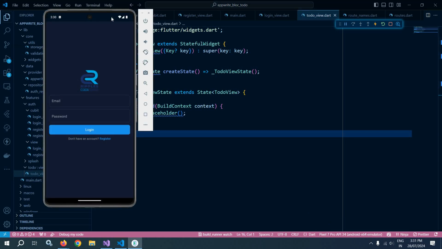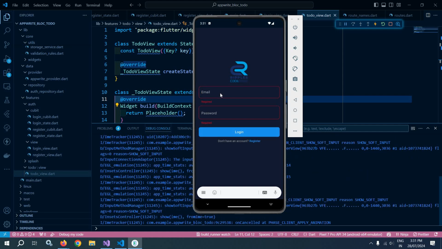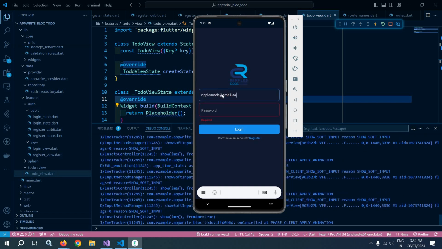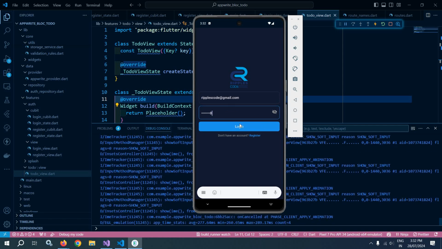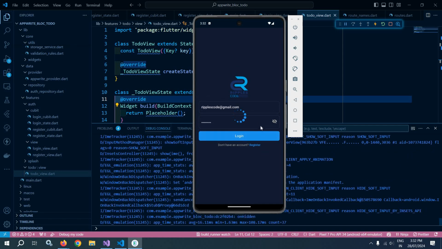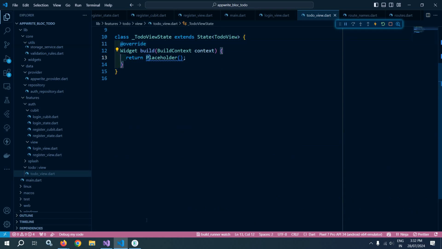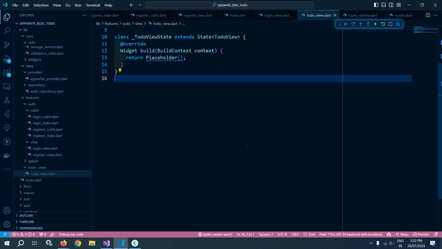And now let me log in. Now let me click here on the login. The form is validating. Now here I need to provide the email, and let me give the password as 12345678. Now click on login. You can see that the full screen dialog loader is coming and the login is successful, and we are getting this placeholder which we have used here. So this is how we can implement the login functionality. That's it for today's video. Thank you so much for watching.